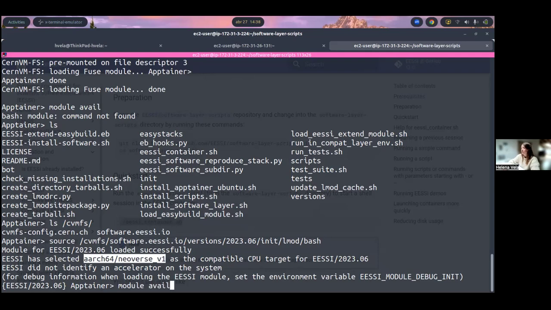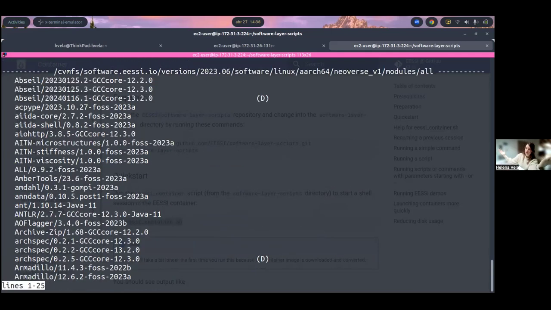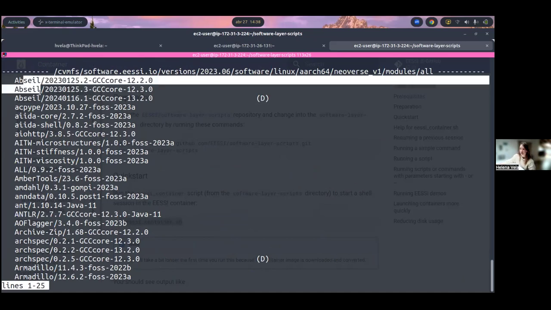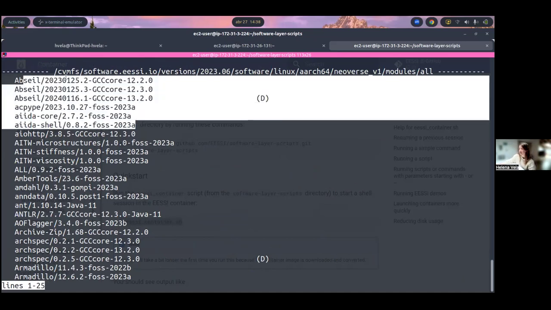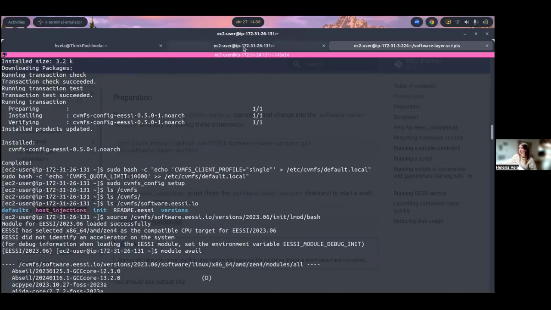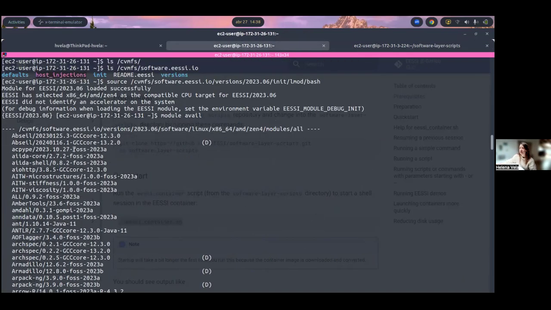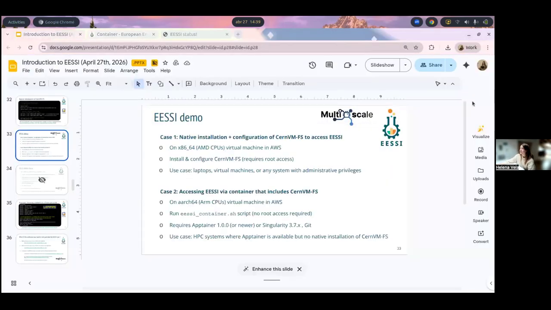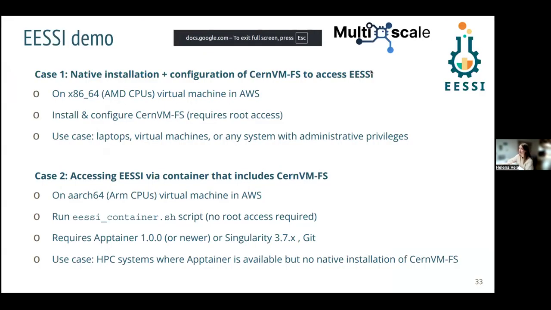And if I now do module avail, we have EESSI available again. And with the exact same software we've seen on the other machines, this OpenMPI, whatever, it's here with the same versions, with the same toolchains and everything. So nice, magic and working, just makes your life incredibly easier if you have to switch machines constantly.